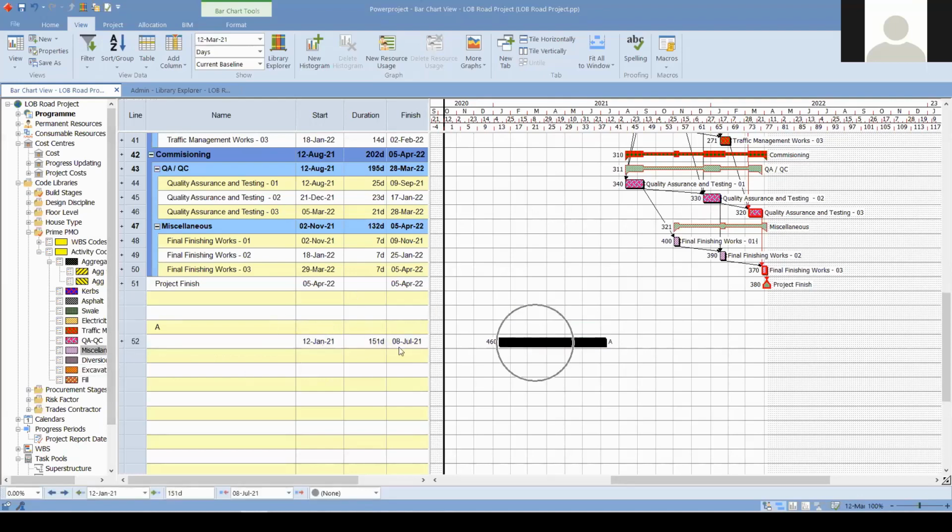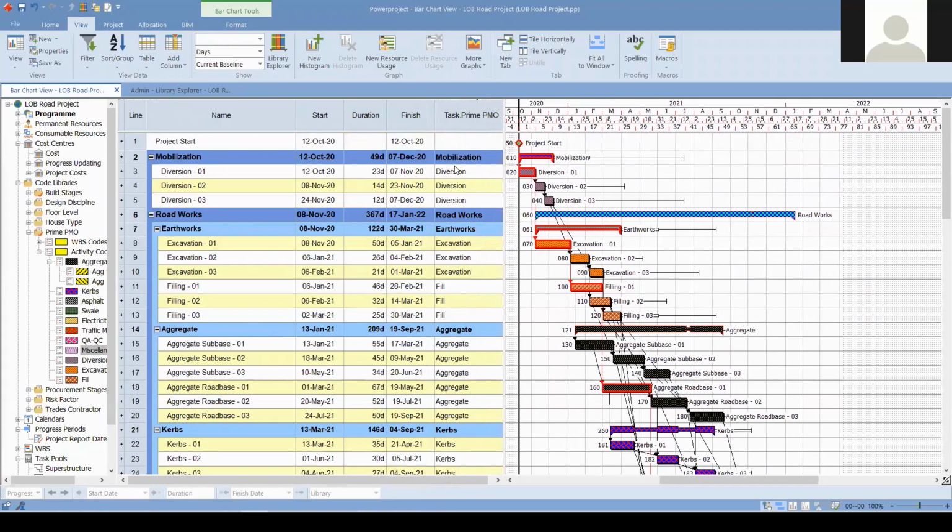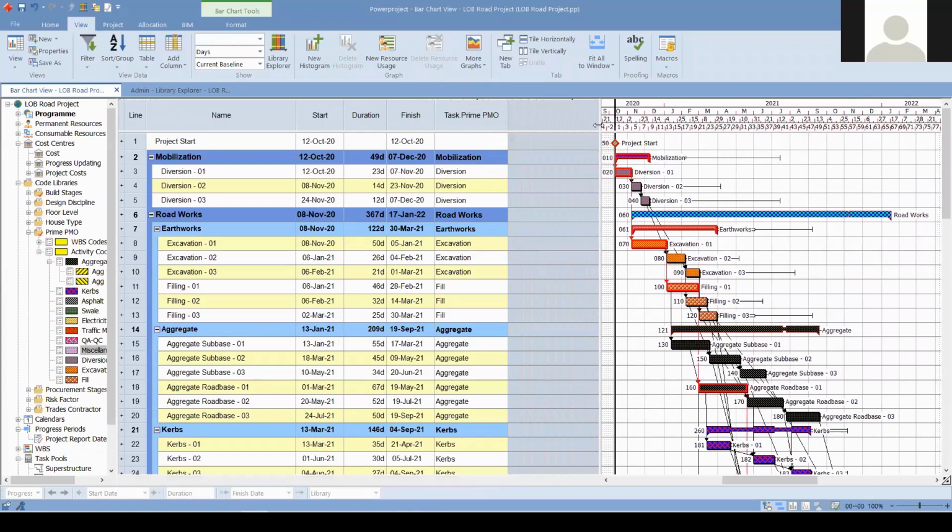However, if I move this, you see that the finish and start dates are moving with the bar task. However, the bar remains. So we assign these activity codes to the task, because once you import your Primavera P6 schedules, you are going to see your activity codes in the task, not on the bar, because P6 doesn't have this bar or task differentiation.